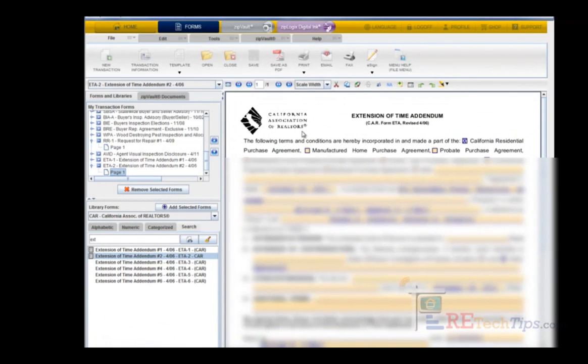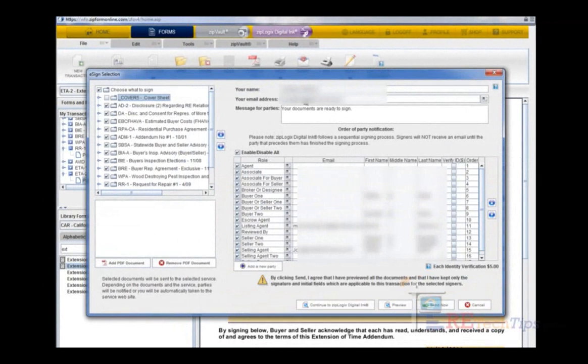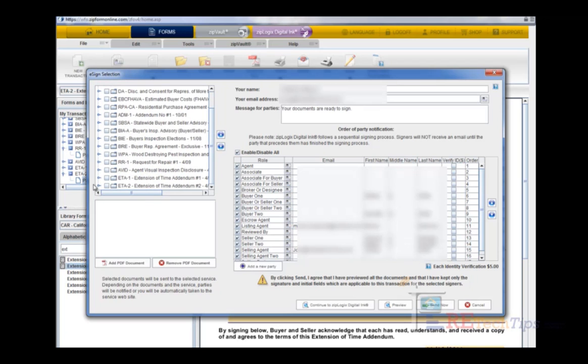So here we want to send a document to be e-signed. We're going to go up here and make sure you're in your file tab. Click file tab. Over here you should see e-sign. We're going to click sign. We're going to uncheck the box here, which frees up and unchecks all these boxes. And we're going to choose the document or documents we want to send.